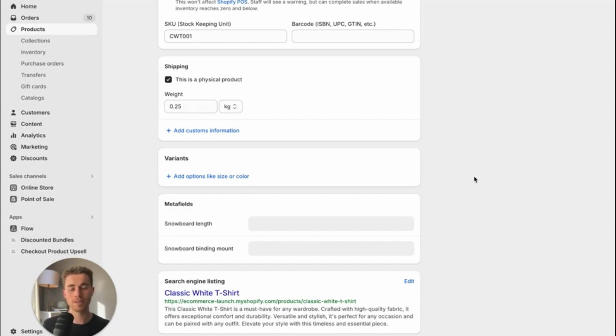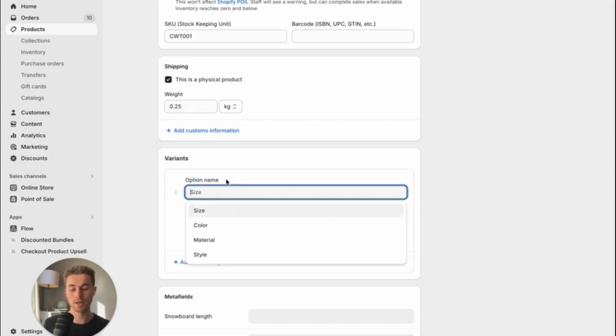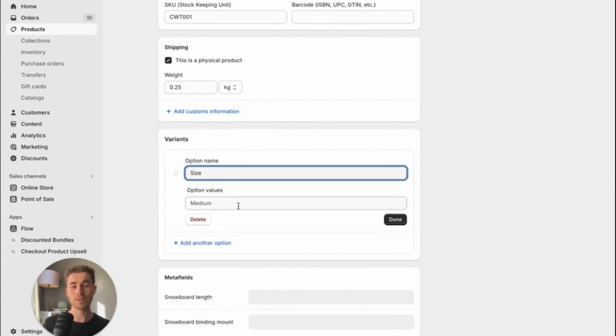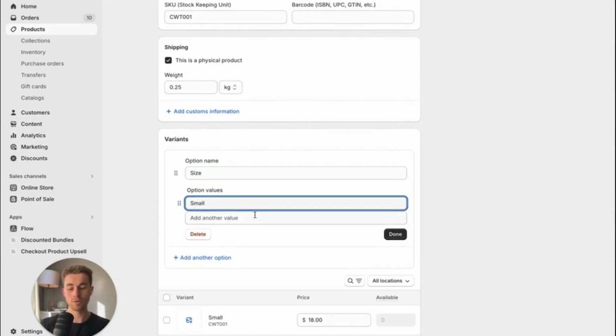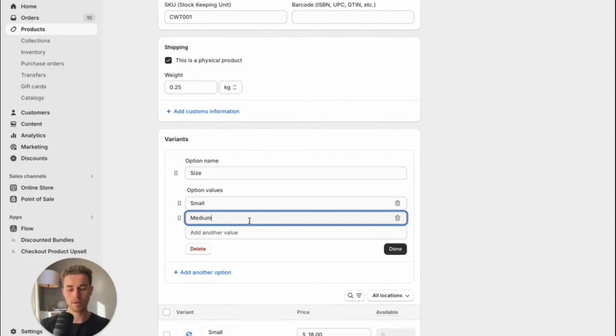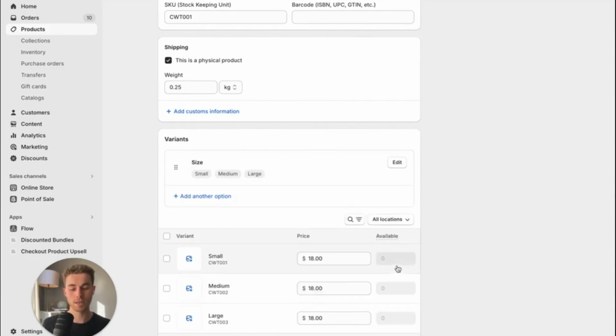Now we're going to jump into variants, and a lot of people think variants are very tricky or difficult to manage, but they don't need to be. So let's just click add options like size or color. And then in this case, we're going to select size. Now you can see the option values already has medium in there, but we're going to start off with small, then we're going to go medium, and then we're going to go large. So we're going to click done. And then we can see we now have variants for small, medium, and large. And you can see how they populate within the variants here. And you can see the SKUs have updated too to have different SKUs for each variant.